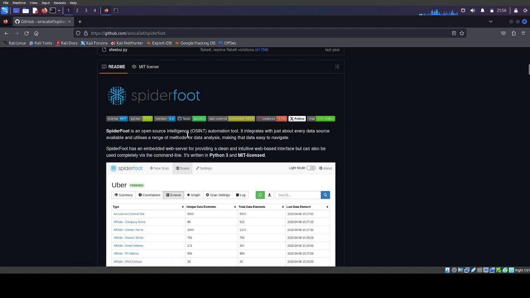SpiderFoot is an open source intelligence, aka OSINT, automation tool. It integrates with just about every data source available and utilizes a range of methods for data analysis, making that data easy to navigate. SpiderFoot has an embedded web server for providing a clean, intuitive web-based interface, but can also be used completely via the command line. It's written in Python 3 and MIT license-based, right?